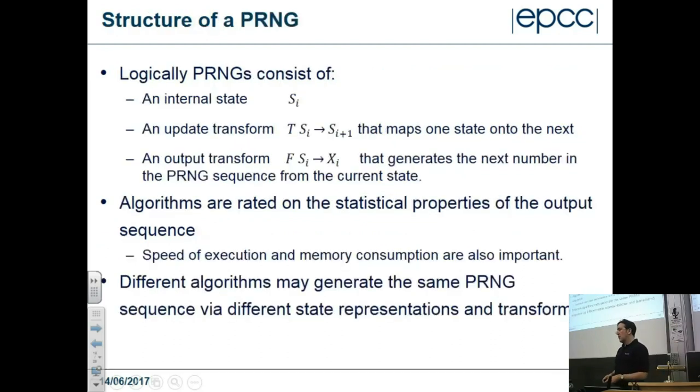So if we have a logical way to represent random number generators, you have some internal state and you have an update transformation that maps one state onto the next. So that tells you that you're generating a sequence. You have an internal state Si, and you have some deterministic way of generating some new state Si plus 1. And then you have some output transformation on that state that gives you the random number. So you have some internal state which can be arbitrarily complicated, but you just produce a single number, which is this integer between 0 and n, or a floating point number between 0 and 1.